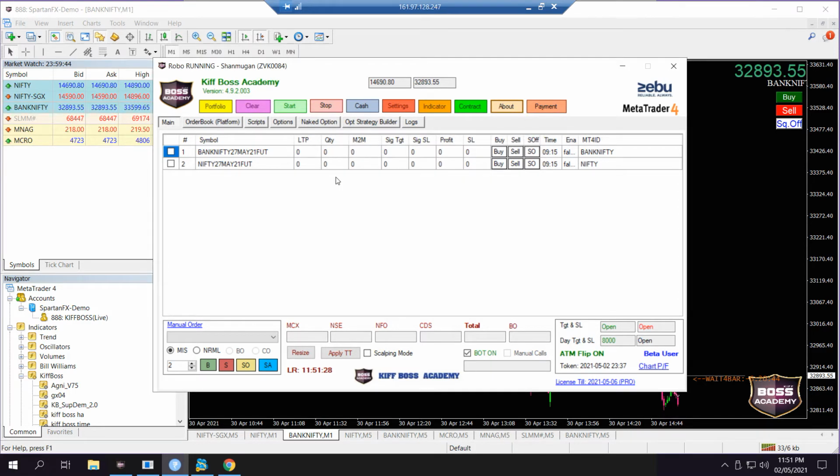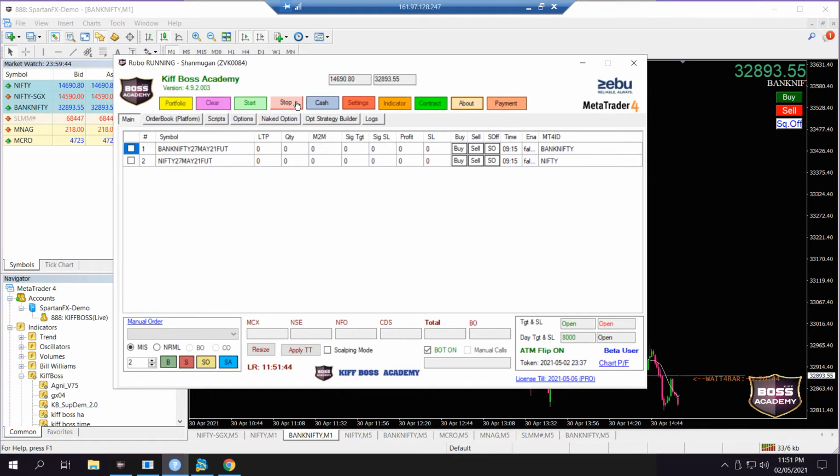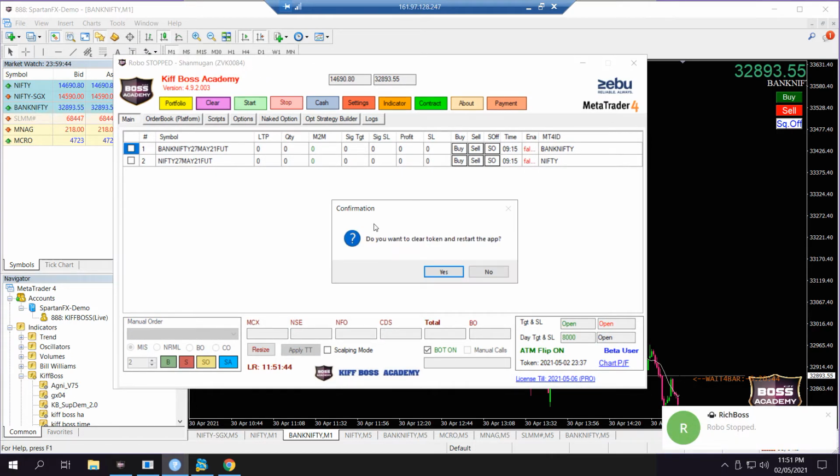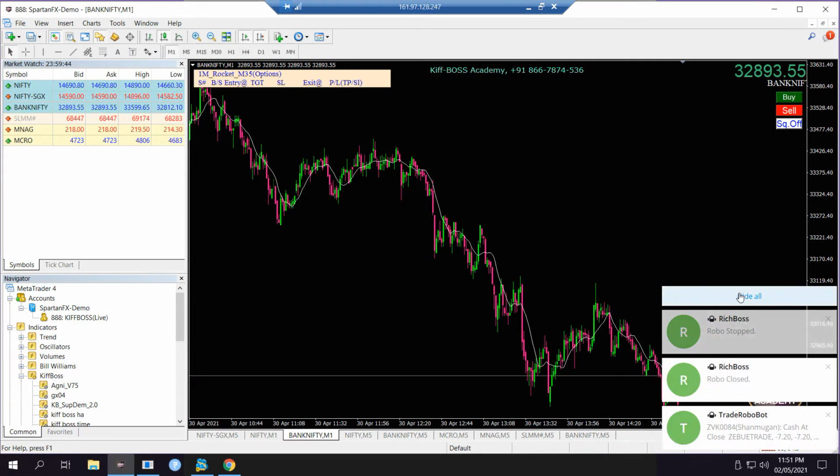I am going to show how my robo is operating, and how to set the robo to your preferable trading portfolio. Now the robo is in running mode. So first stop, then clear. Automatically it will be gone.